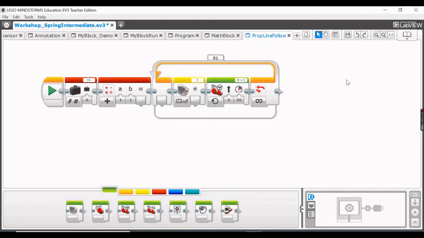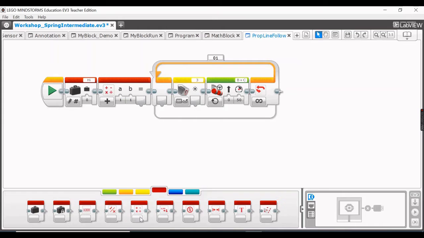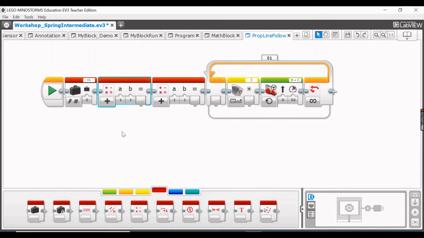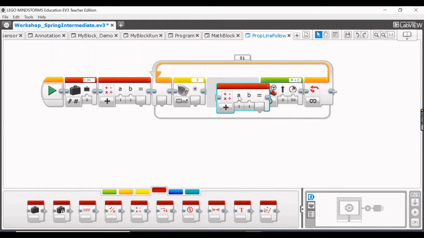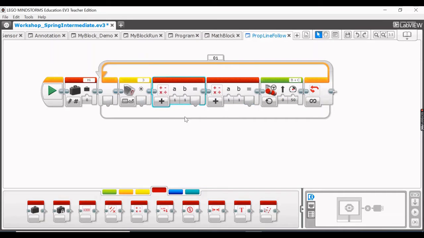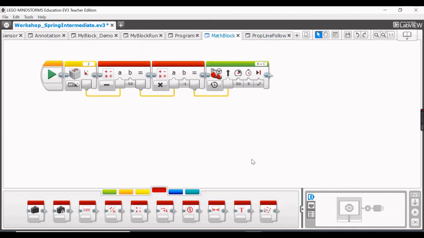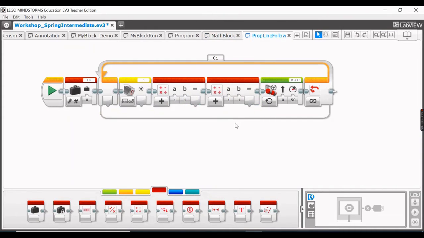So now we have that part, and we'll need two math blocks for this. So let's drag all of our math blocks in here. Let's remember from our math block video, what we have here is a few operations. Let's also remember back to the color sensor video.